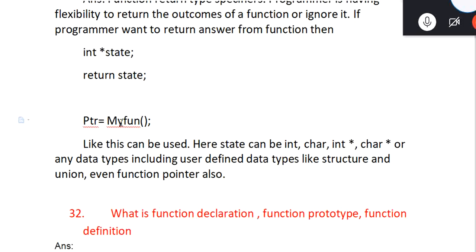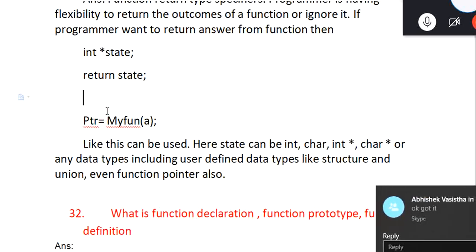While calling the function, if you want to pass arguments, you can pass here like A, B, C, whatever you want to pass. If you don't want to pass, you remove it. If you want to pass one, you can write one. So it differs like this, and what it returns is a pointer, so this needs to be received into some pointer variable. Is that clear?